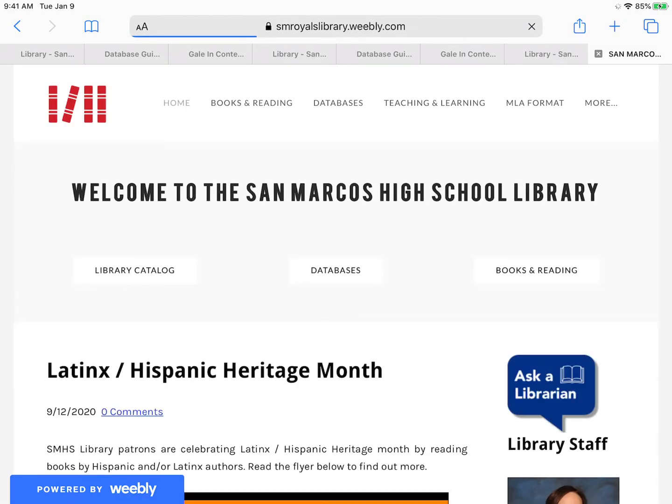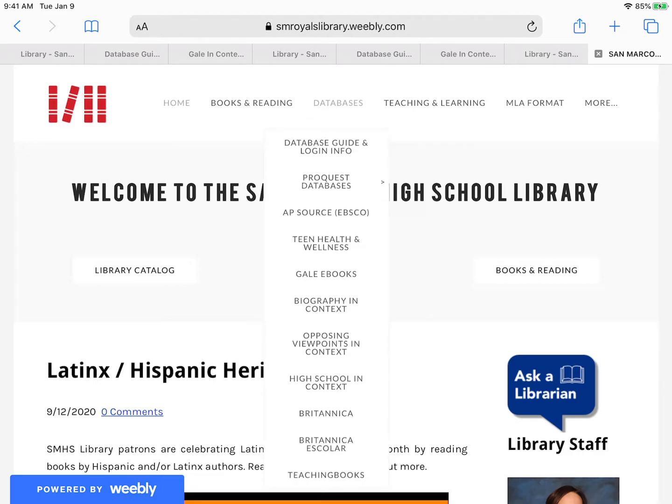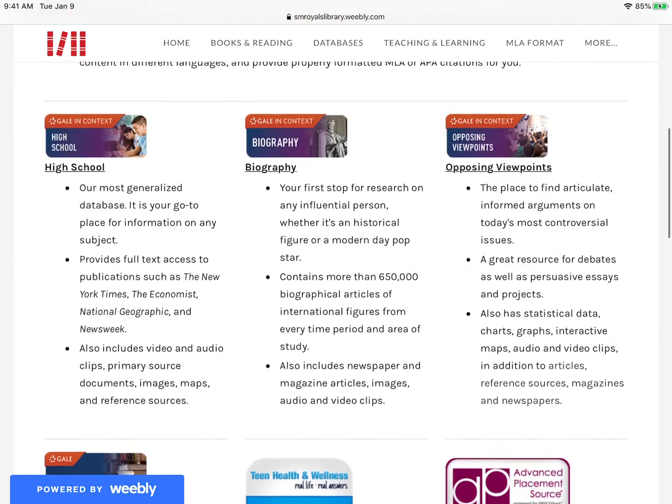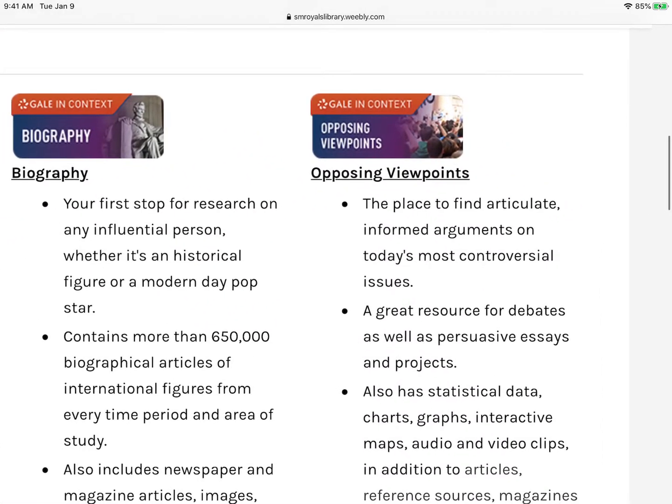There's a tab called databases at the library website, and these are all of the databases that we pay for students to use to find information. The top one is the guide to the databases, so what each one is about. Today we're using this one, Opposing Viewpoints.